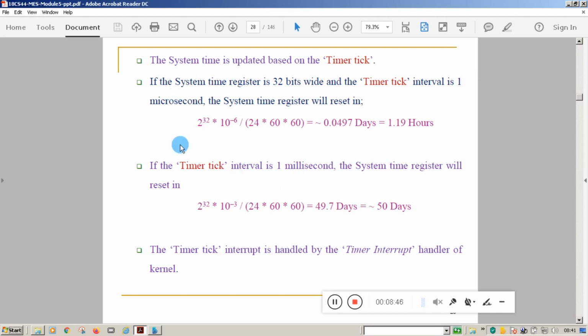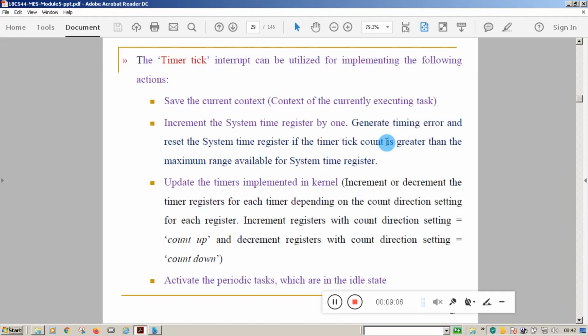Within 50 days, the system timer will be updated, every 50 days, if you take it as a 1 millisecond timer tick. If you take it as 1 microsecond, then it will be updated every 1.19 hours. The system register will be reset every 1.19 hours.